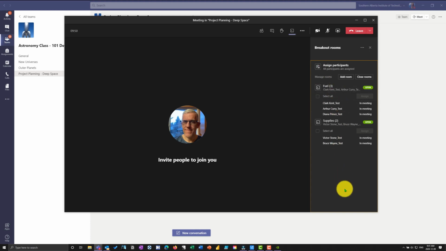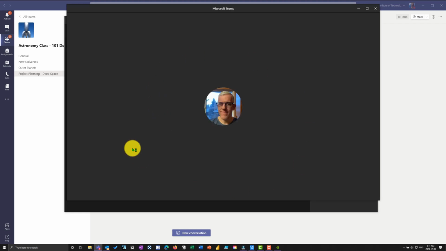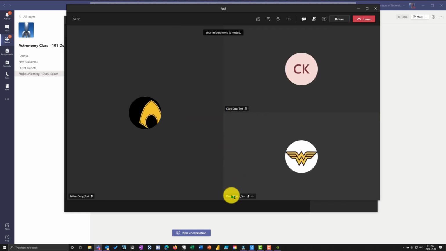Now, of course, one of the things you want to be able to do as an instructor is move between these rooms and help spark conversation and facilitate conversation and see how things are going in the room. Well, you can do that. If you right click, you can actually join that room. So now I'm joined into the room with, in this case, Clark, Diana, and Arthur. So now we're in this room, the three of us.